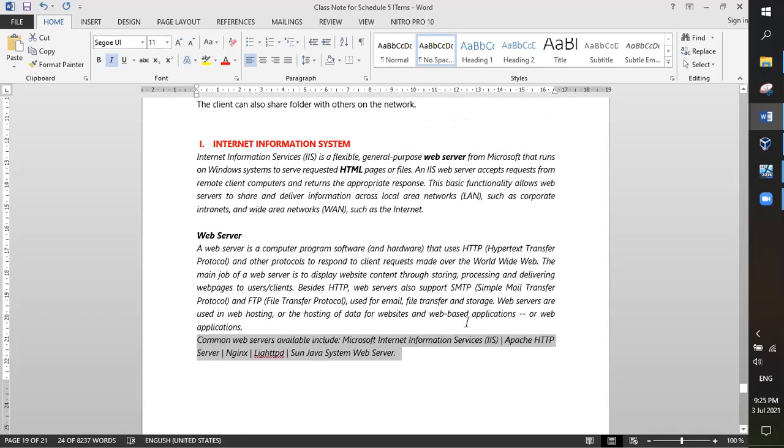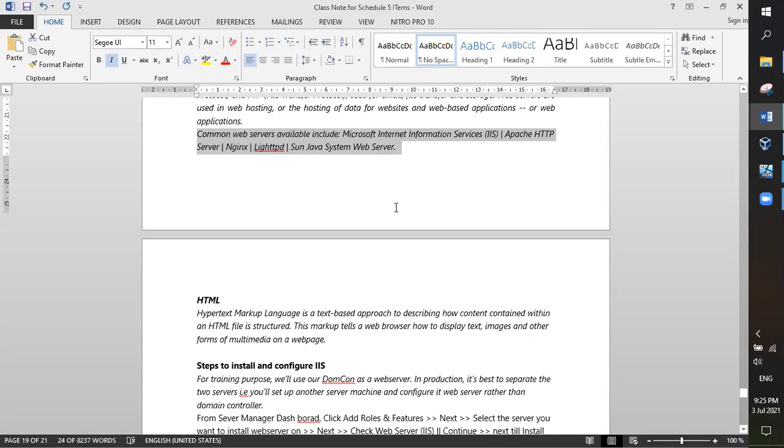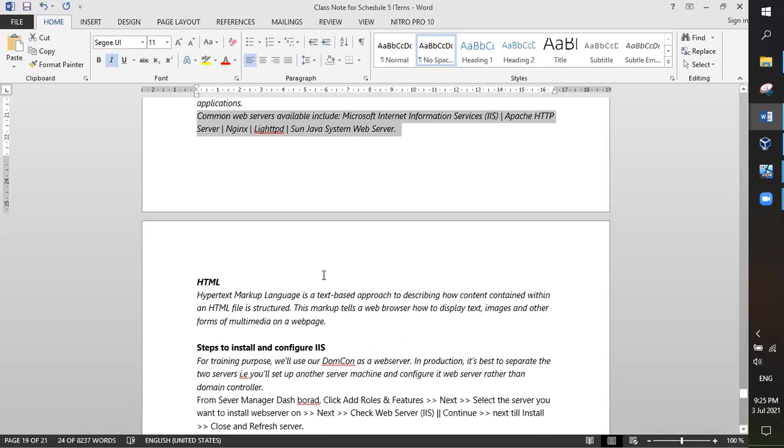So, I said I'm going to explain this to you. That's why I bolded them here. HTML is hypertext markup language. It's a text-based approach which helps you to describe how contents are contained within an HTML file. This is the markup that tells the web browser how to display text, images, and other forms of multimedia. So let's just say it is the language that web servers understand. If you don't conform to that language and you host that server, it might not be useful because people are not going to be able to access it.